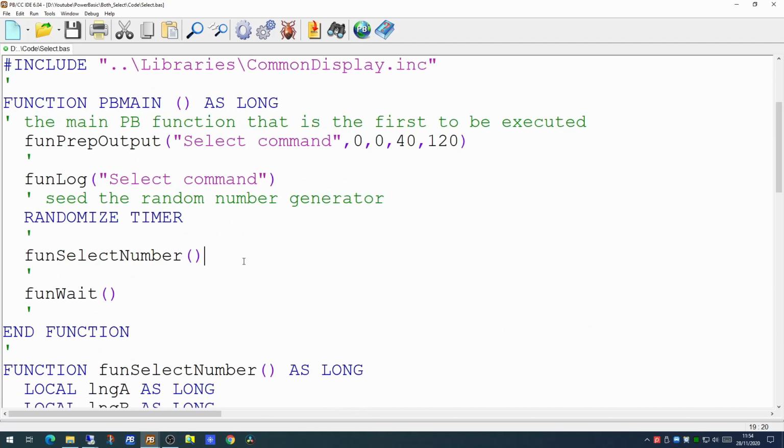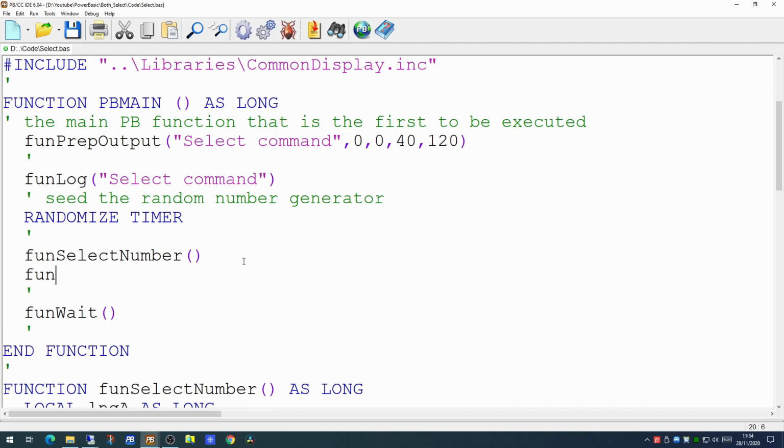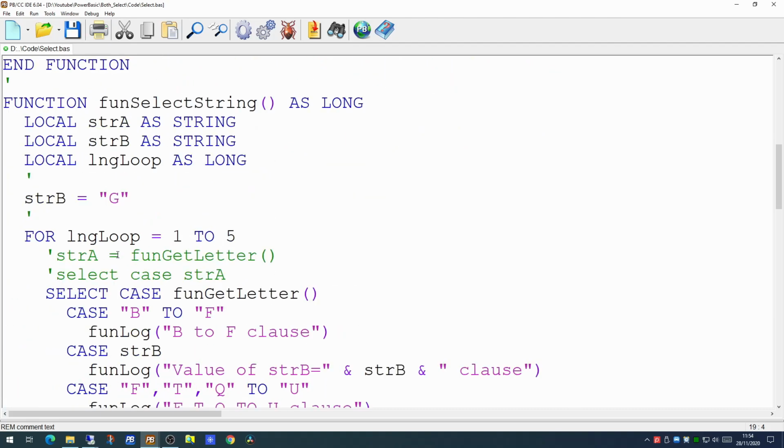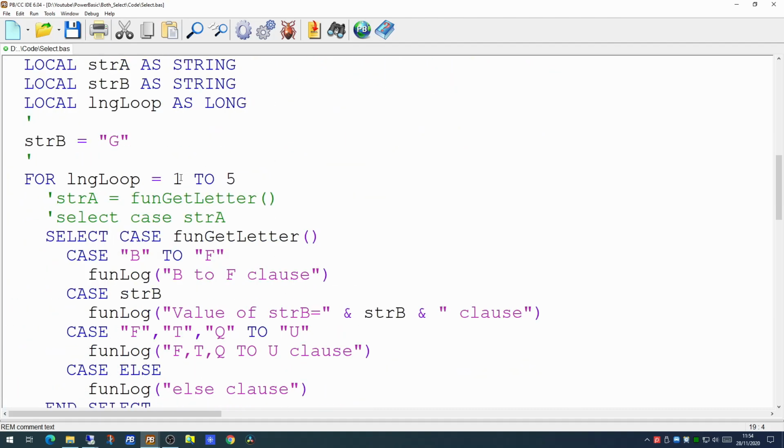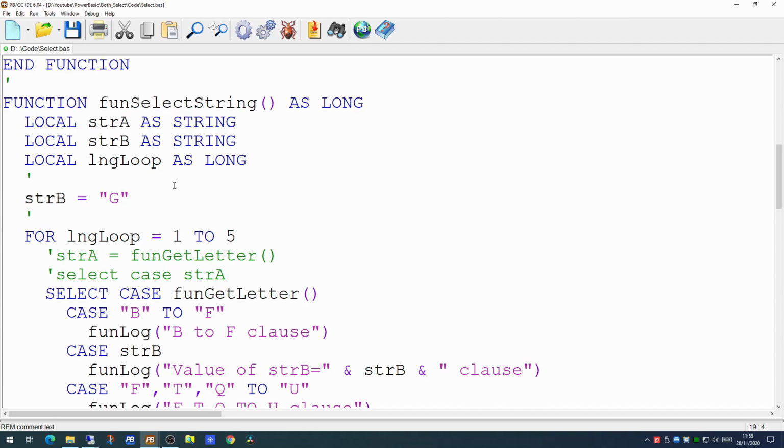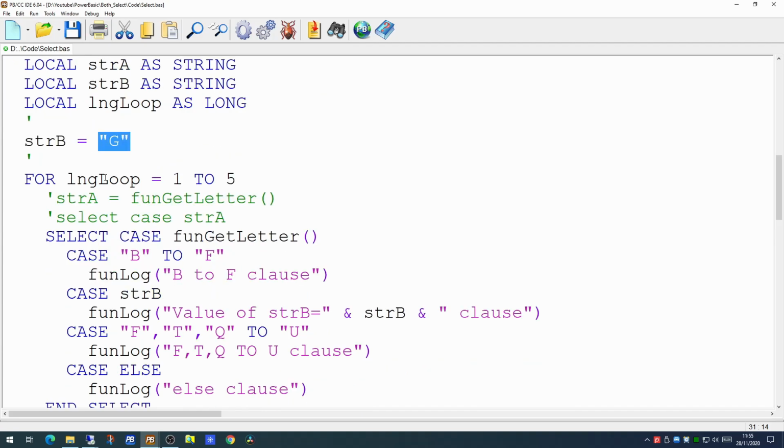So we will create a very similar function to perform the action strings. We will comment out our number for the moment, and we will look at the strings. Now, with strings, it's exactly the same logic. We're still using the 3 variables. We're using string A, string B, and our looping variable. We're setting the value of string B to be the constant g. We're looping around 5 times, and the logic I've put in here will start off with the logic like this.